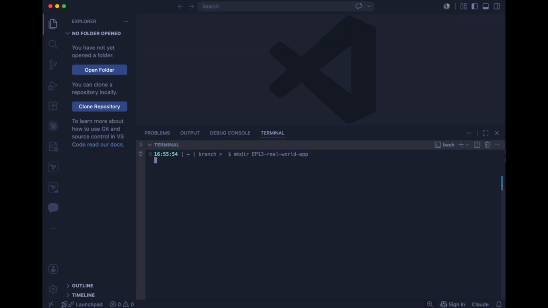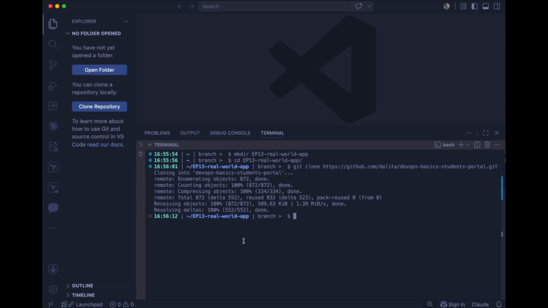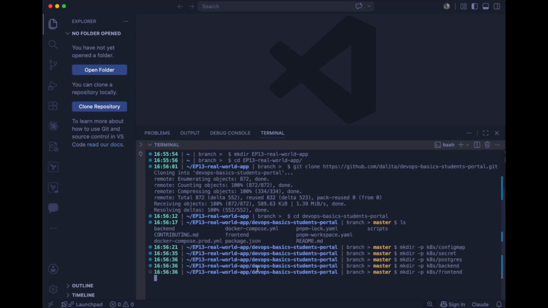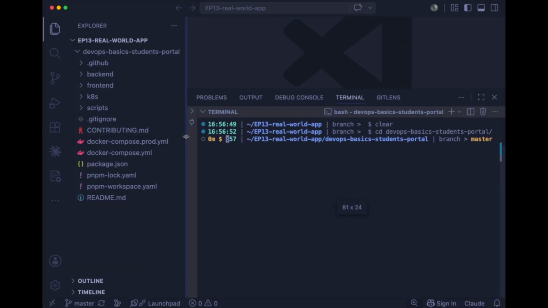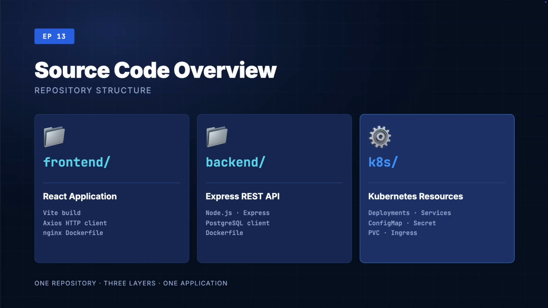Let's start from scratch. The first thing we'll do is create a workspace for this project. Then we'll clone the application source code from GitHub, and finally we'll create the Kubernetes folder structure we'll use throughout this episode. This folder will contain everything related to our Kubernetes deployment: the application source code, the Kubernetes manifests, and all configuration files required to deploy the application. Inside the repository, we have two main components: the front-end React application and the backend Node.js API. Later in this episode, we'll deploy both components to Kubernetes.